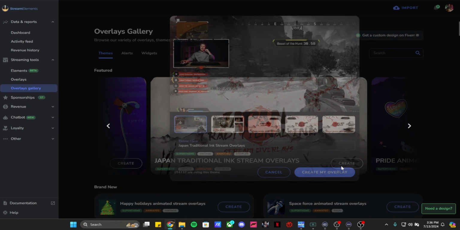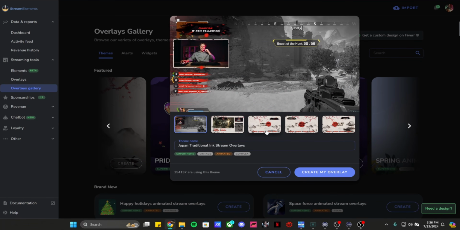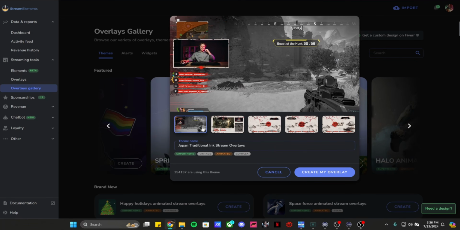When you click create, it will create a bunch of those right here so you can add them to your Meld Studio. I already did this, so this is the one we're going to be using. It has all the overlays that we're going to use to start streaming really quickly.